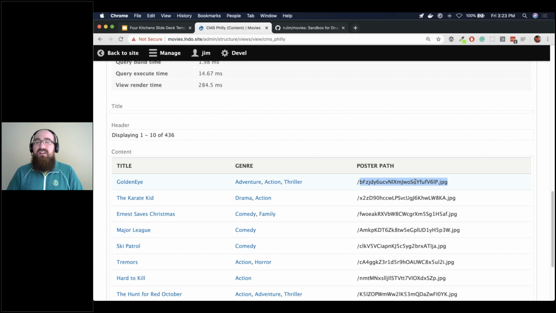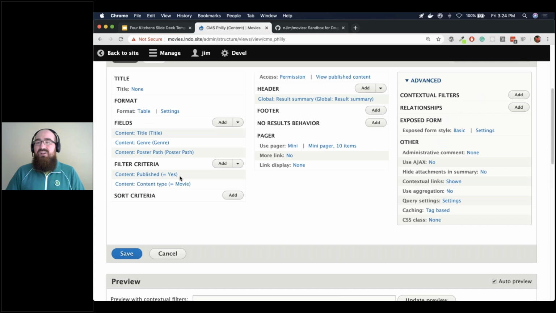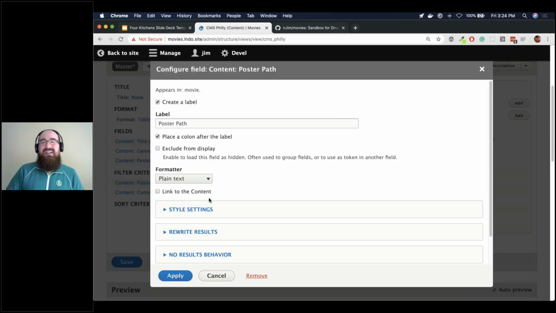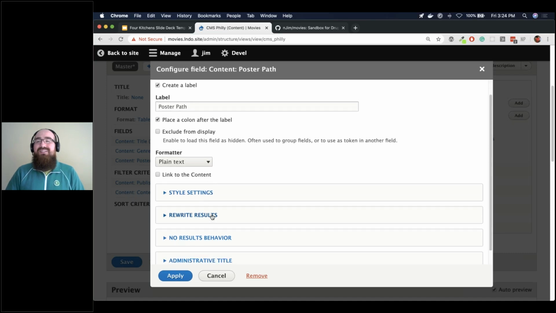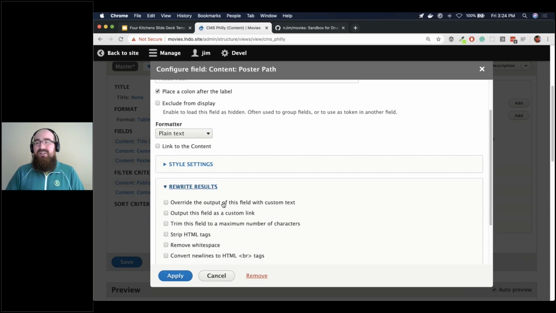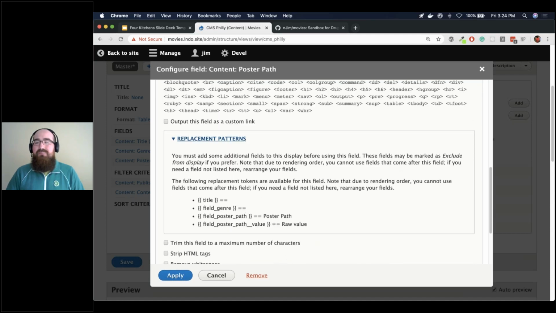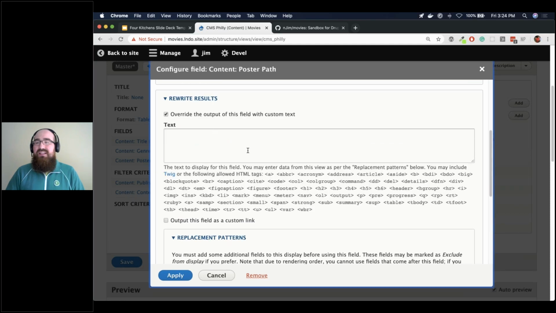So this is a likely scenario. A business case for making custom plugins is when you have data and you want to show it differently. And there might be ways to do it. So I actually know that the way to make this an image is to alter this output just a little bit. I'm going to push this to a limit, and I'm going to kind of backtrack then. So let's start. I can rewrite this field with some custom text, and I'm going to use the existing fields as replacement patterns. So the poster path was that string of text, and I want to make an image out of it.